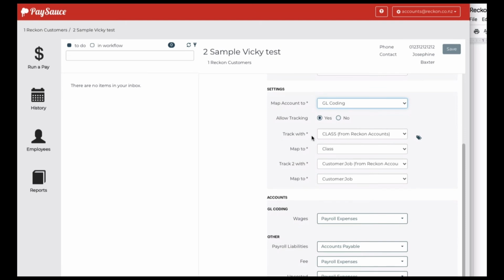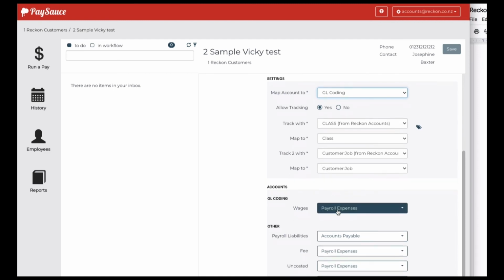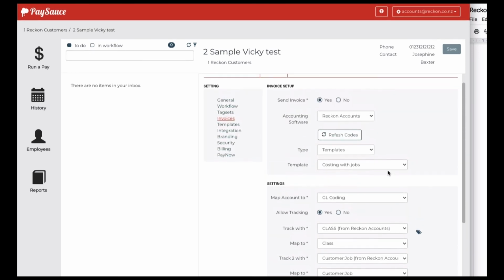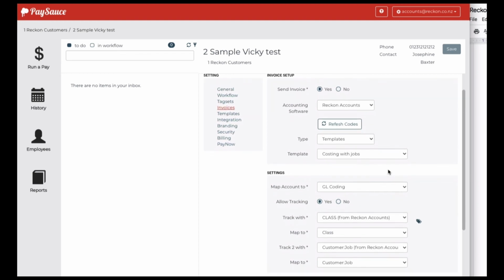At the moment we have it tracking with the class code and mapping to class, and the second tracking code is the customer's job, mapping to the customer's job. And you can set up the general ledger costing as well further down. If you need to refresh the codes from Reckon, click the Refresh Codes button, and make sure you save any changes made at the top of the screen.